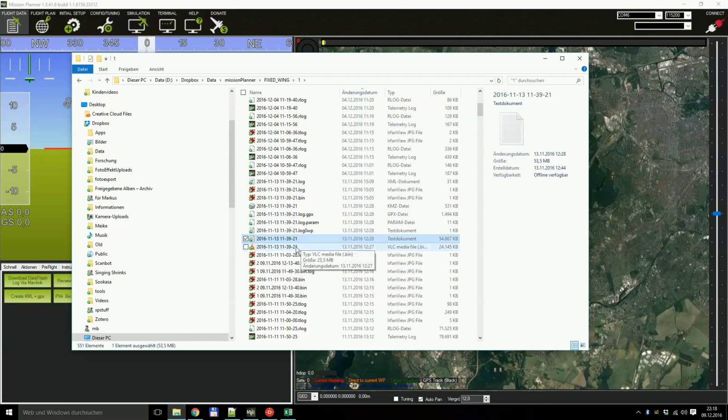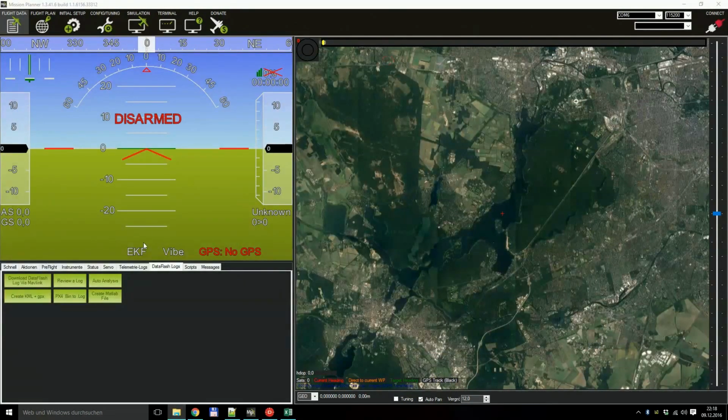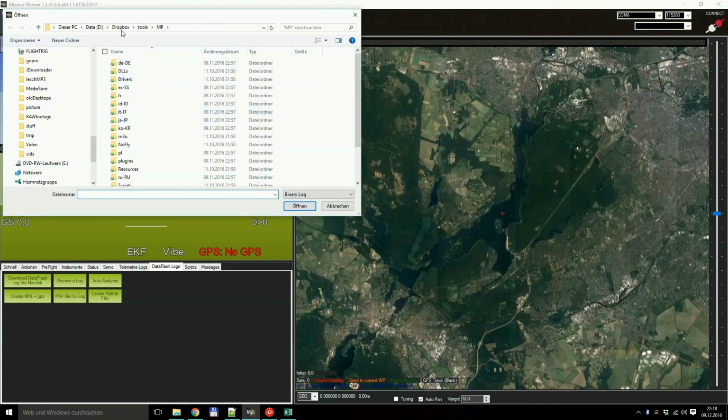If you're choosing the way to copy via SD card, the log file will just have a number like 23.bin, and in that case you will have to convert it by choosing this option, px4 bin to log. Just hit it, and you go for your folder again.